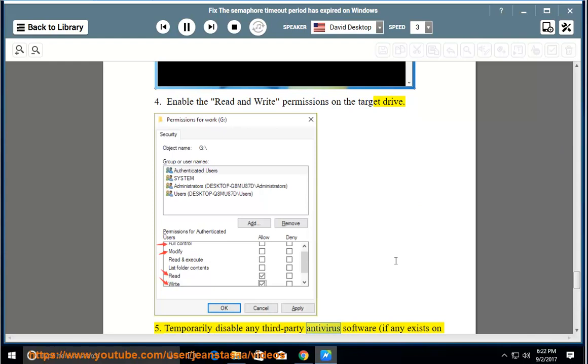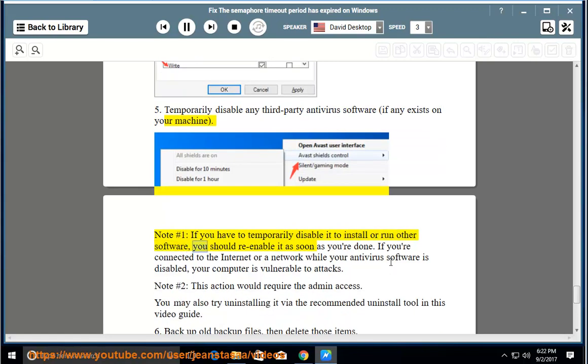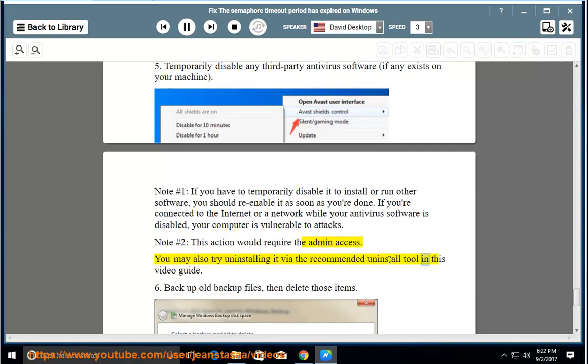Temporarily disable any third-party antivirus software, if any exists on your machine. Note number 1, if you have to temporarily disable it to install or run other software, you should re-enable it as soon as you're done. If you're connected to the internet or a network while your antivirus software is disabled, your computer is vulnerable to attacks. Note number 2, this action would require admin access. You may also try uninstalling it via the recommended uninstall tool in this video guide.